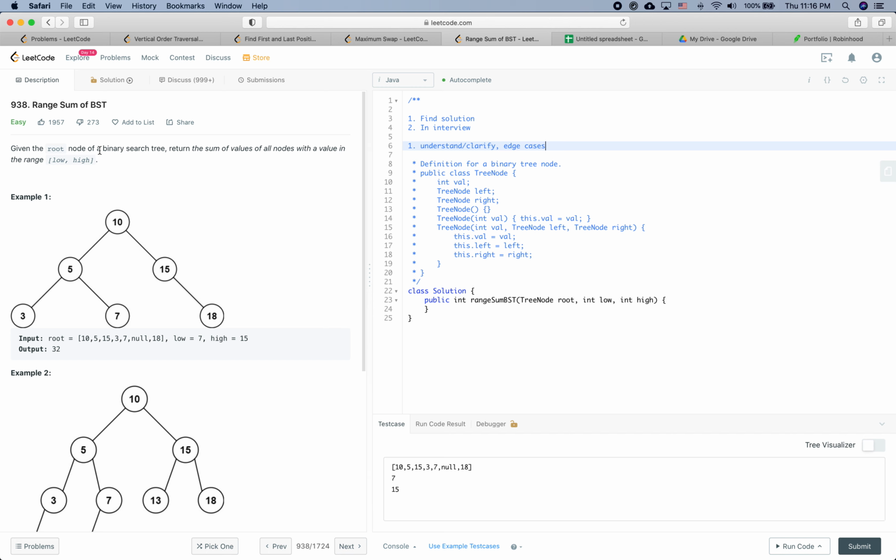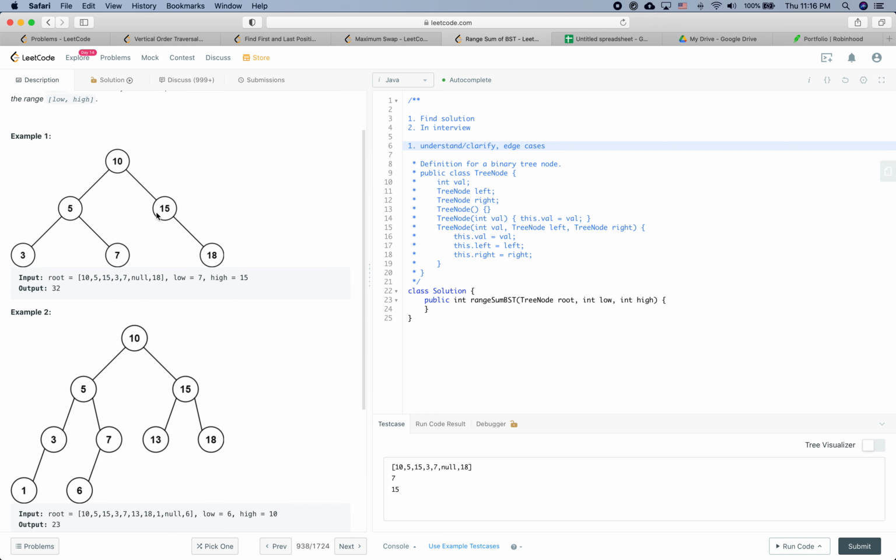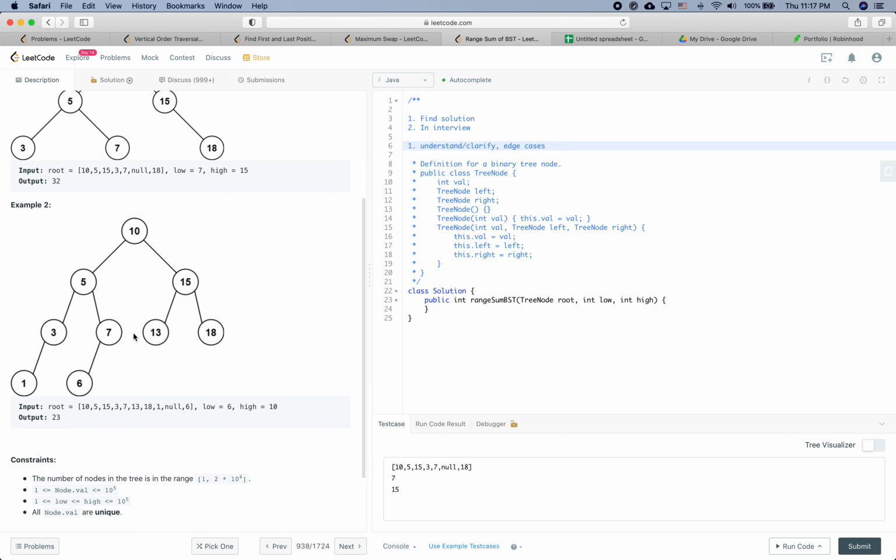So given the root node of a BST, return the sum of values of all nodes with a value in the range low to high. Okay, so let's say we have this tree and low is 7, high is 15. Then of course we are going to add up 7, 10 and 15 together, which is going to be 32. Okay, so let's see some constraints.